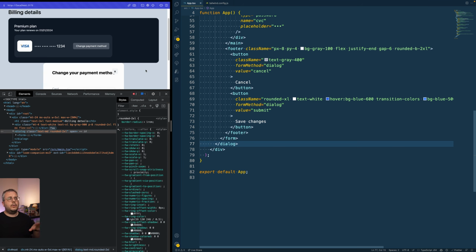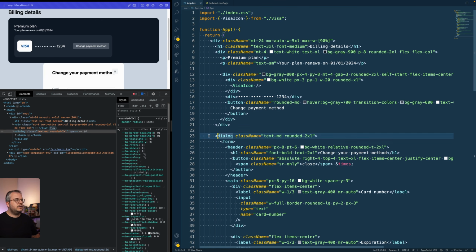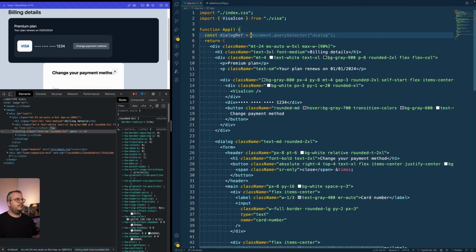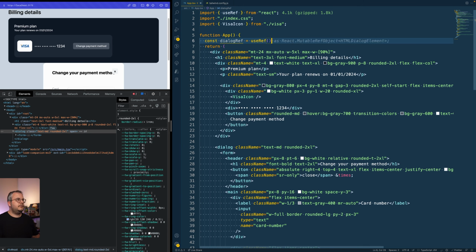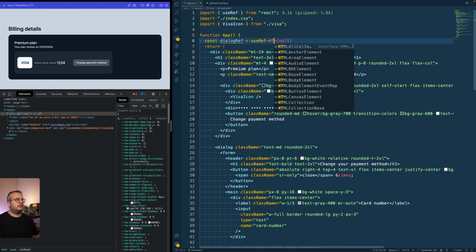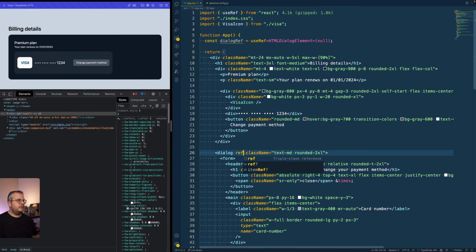We do, however, want to open this with a button click and not by setting an attribute in the inspector, of course. So for that, we actually need to target this ref because there's a JavaScript method on here that we can run. So that means that first we need to create a new ref. We call it dialogRef. That's a useRef that starts as null. And for TypeScript, it takes in an HTMLDialogElement. Then we're gonna set this ref on the dialog.